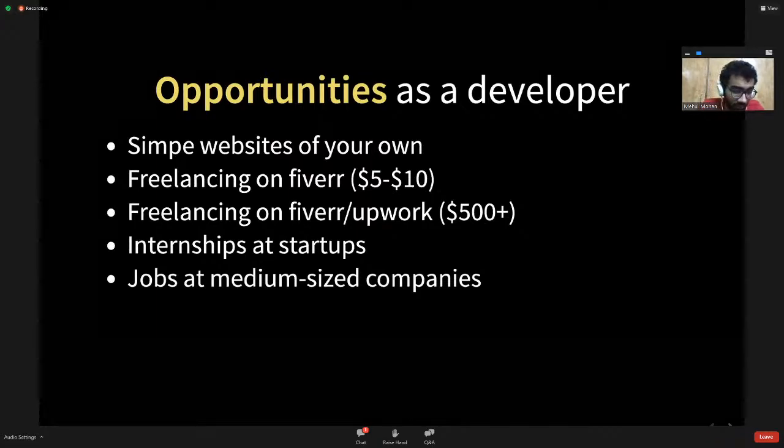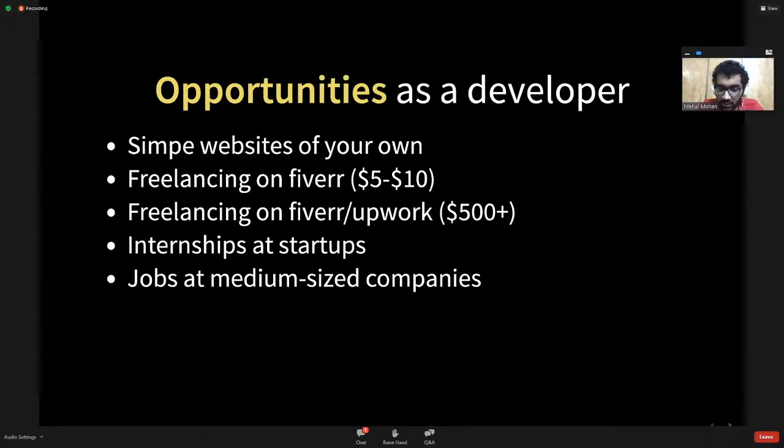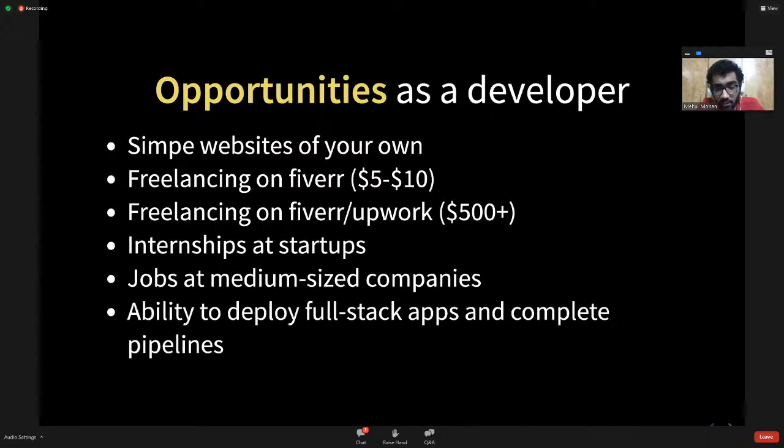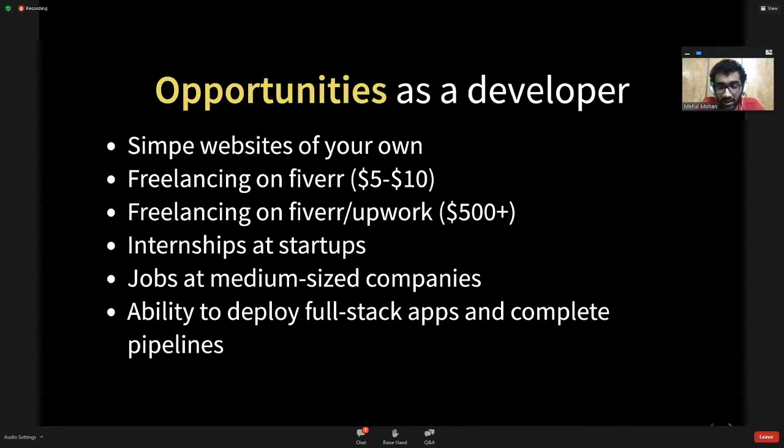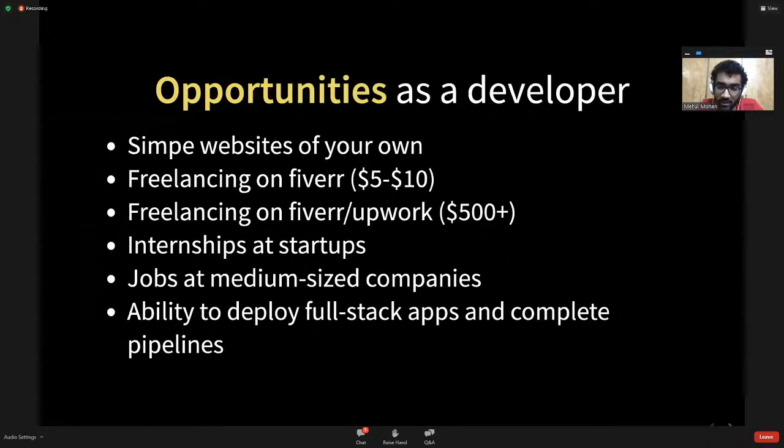Jobs at medium-sized companies. Companies are always looking for full stack developers. For example, if you're in the cloud industry, you can help them reduce their cloud bills. If you're a full stack backend developer, if you know your way around those, you can help them there. So companies do look for people like us. Then the ability to deploy full stack applications and complete pipelines is also, again, something which can be the next version of the first point, that is a simple website of your own. But now you have the ability to manage the whole infrastructure and tech stack as well as a developer.